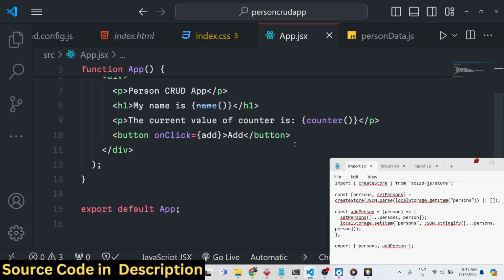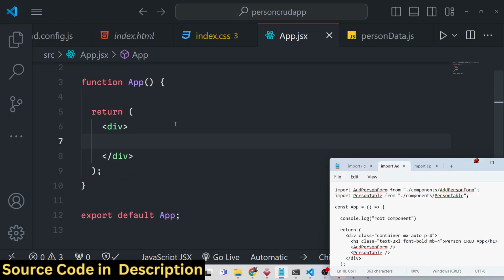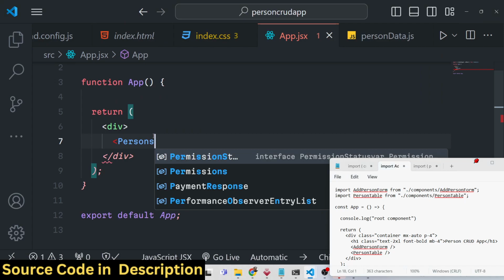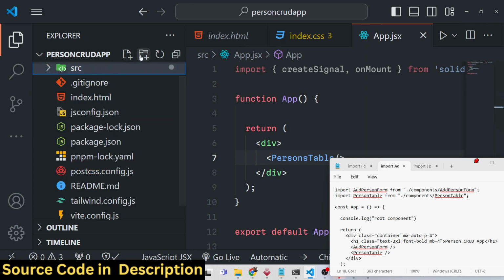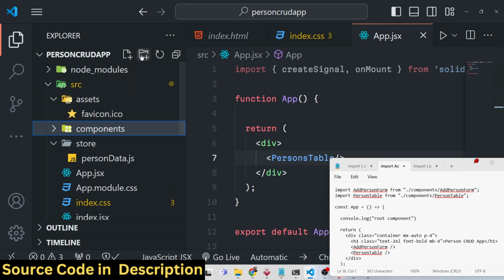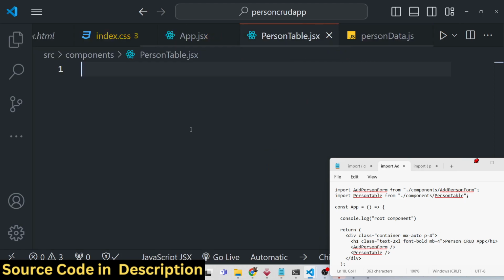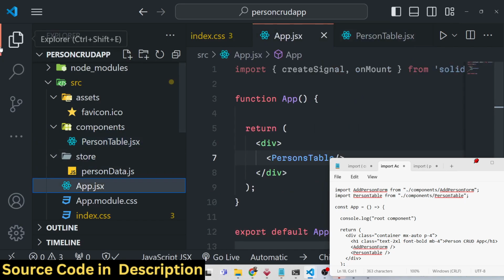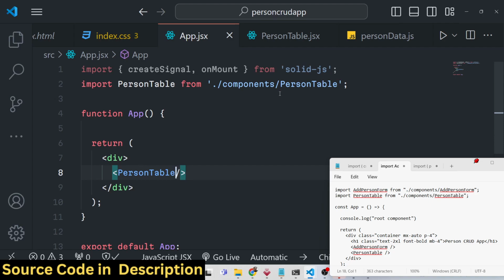Now we can actually go to our app.jsx, and right inside this file we can create two components. Let me create a component here first of all to show this data in a table. We'll be creating this component called PersonTable. Right in the source directory, just create a components folder and create PersonTable.jsx. This will be a simple functional component, and the PersonTable will return. We can now include this component right here, PersonTable. It will import it from the components folder.